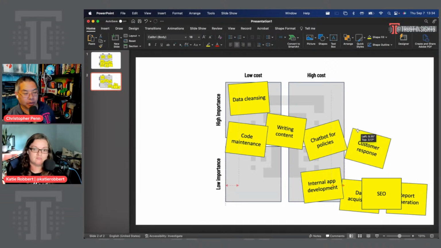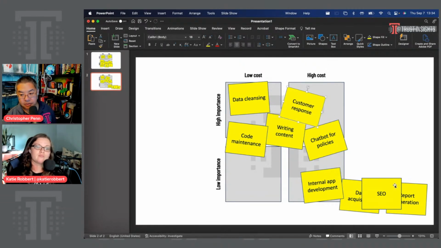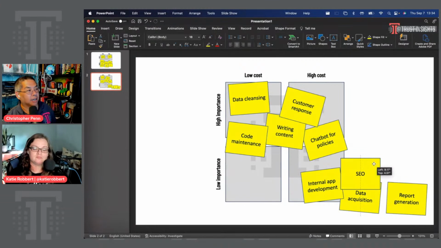But how important is that to you? Given that we are a service agency, I would say it's higher importance, because without customers, we don't exist. Okay, so we'll put it there. SEO right now, where'd you put that?